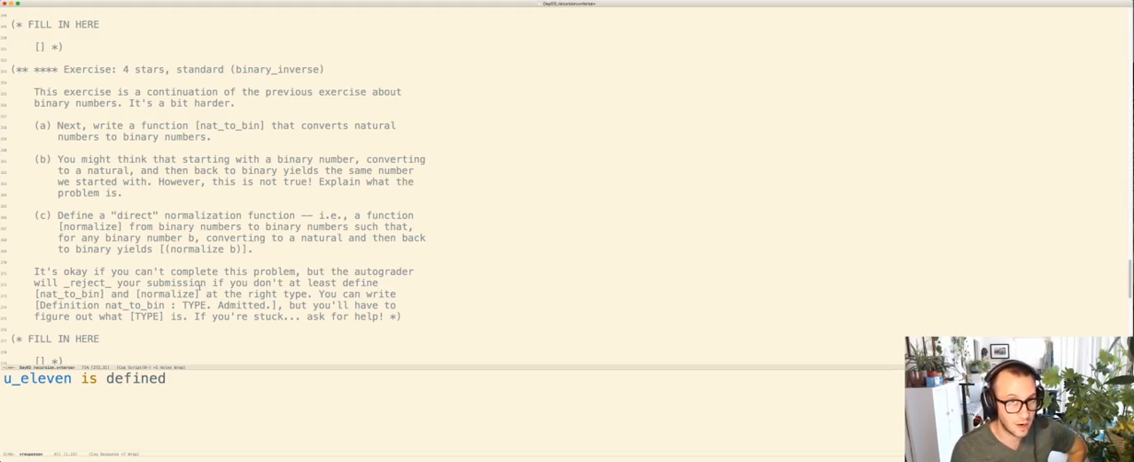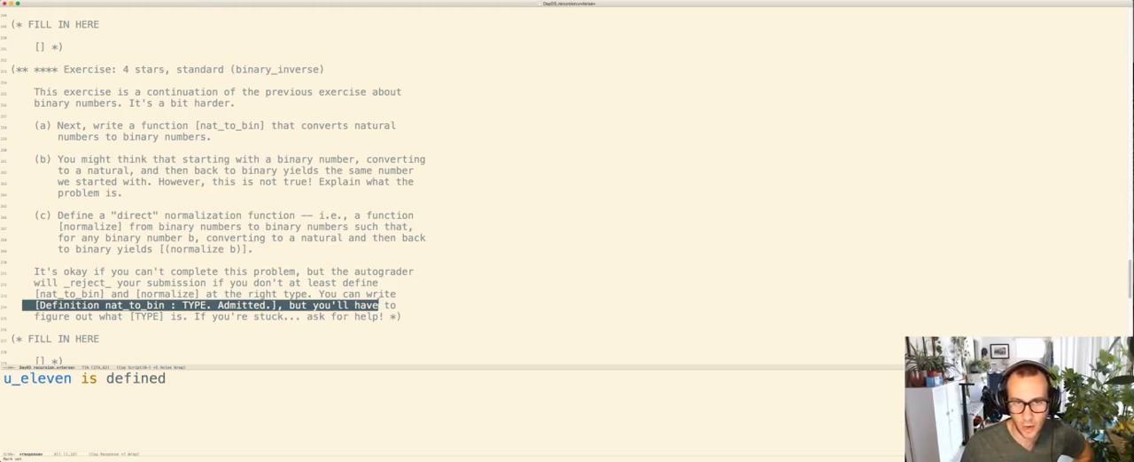Okay. This is a hard problem. You're going to have to think really carefully to even figure out what it is you need to fix. If you get stuck, you can write this or something similar. You'll need to fill in the type; you have to write what that would be. You can write something like this for nat to bin and normalize, and the autograder will still be able to work. If you're stuck, we'll talk about it.